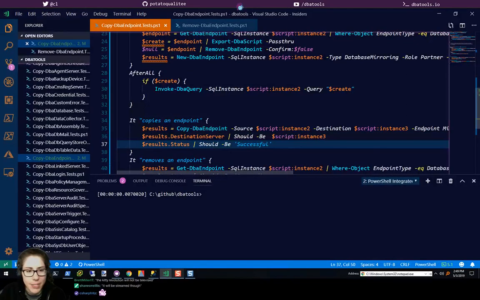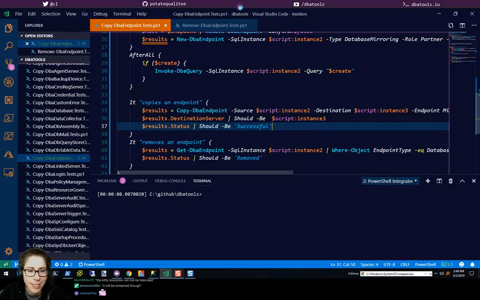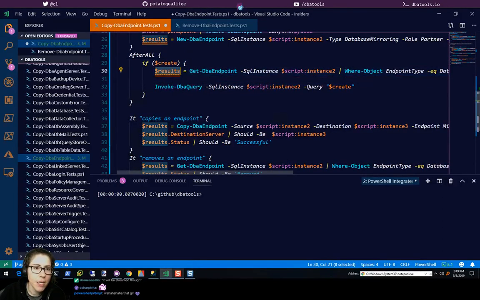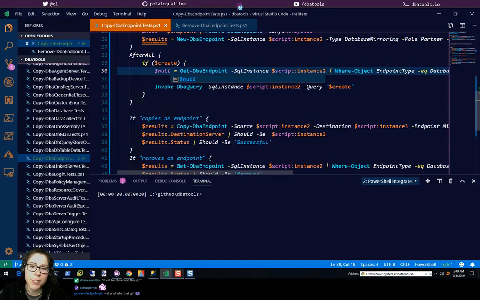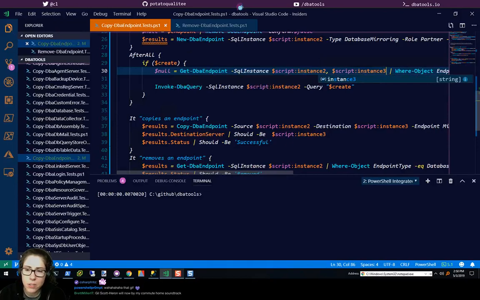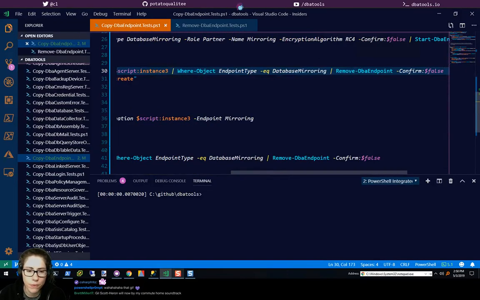All right, so let's see, we copied that endpoint, and I think what I'm gonna do up here, yes, that's exactly what I'm gonna do. I'm gonna null this out. So I copied it, but I want to remove it, right? Because I don't want to litter these instances. It's okay on AppVeyor, but if you run this twice in your own environment, it might not work. So instance 2 and instance 3, it will remove those.